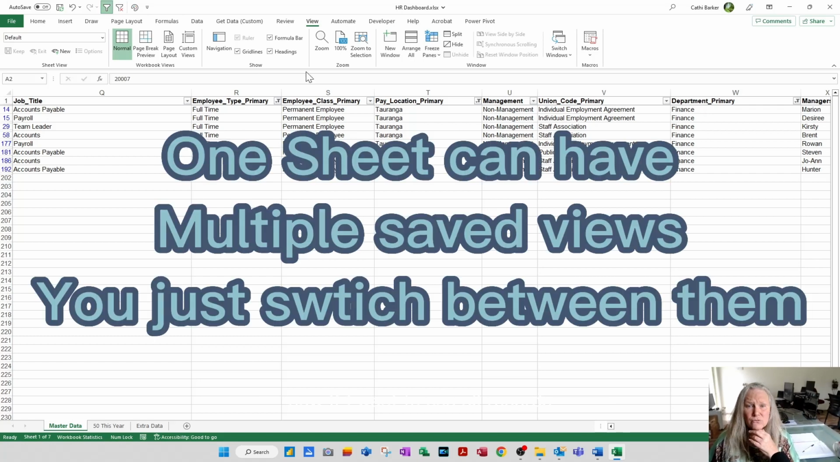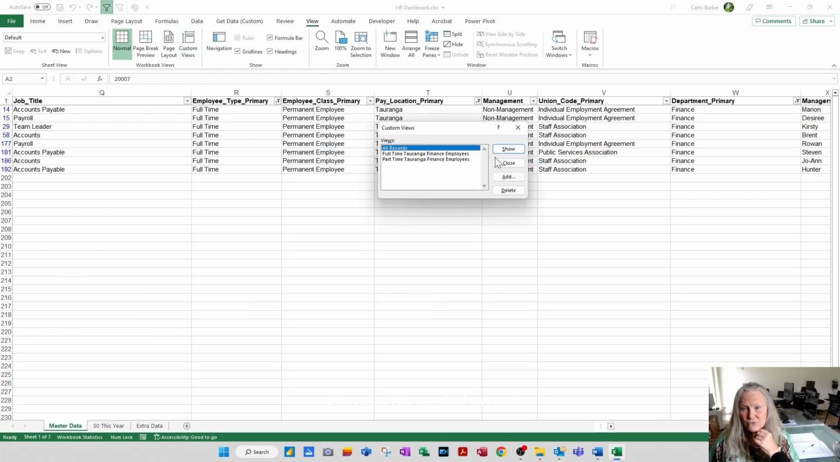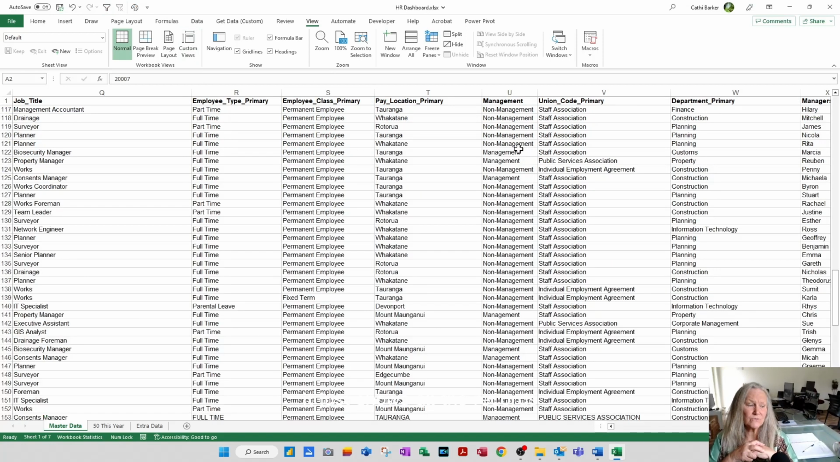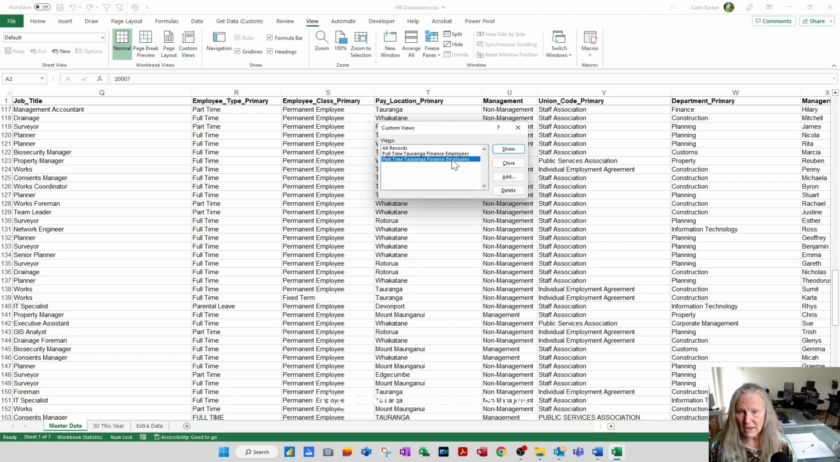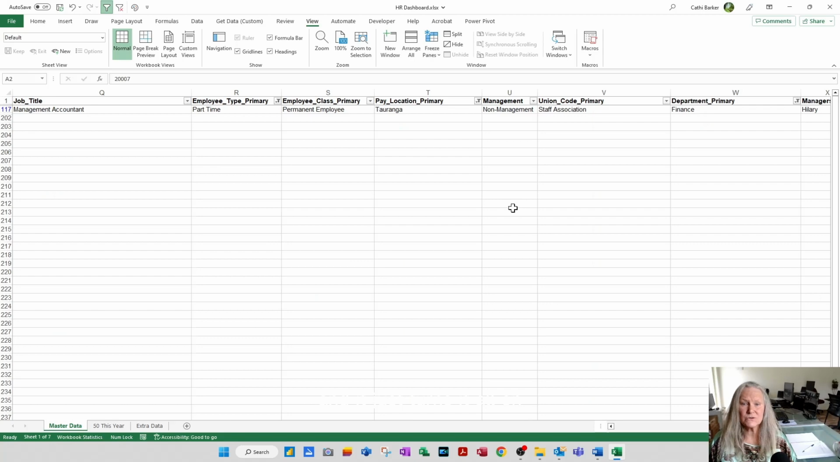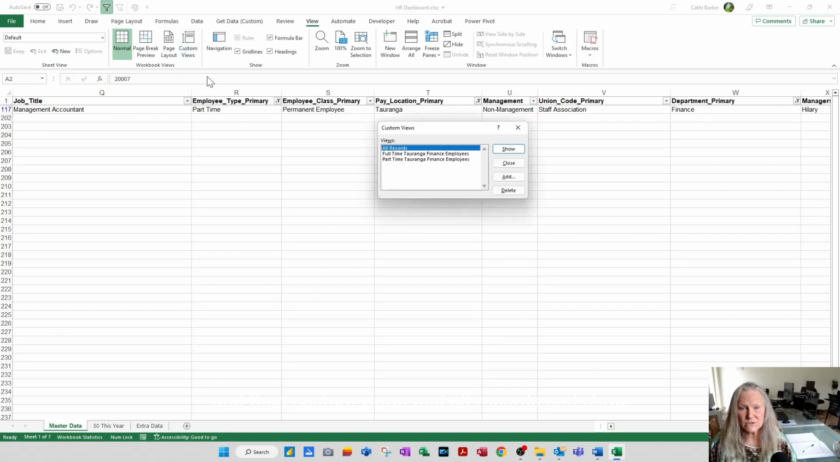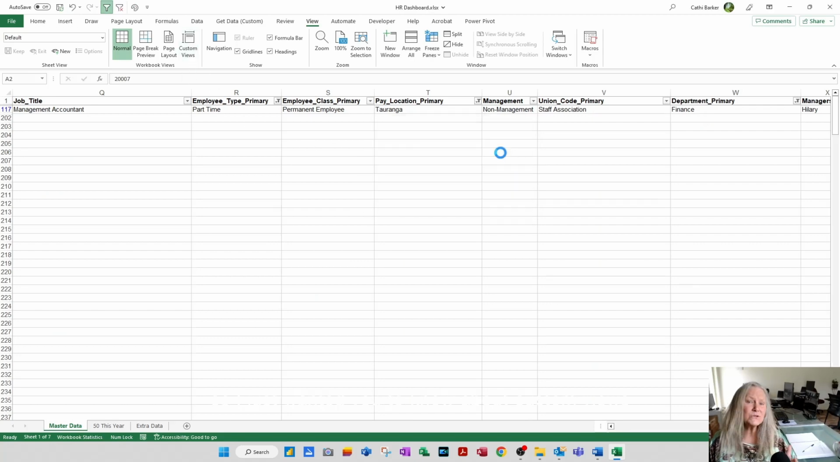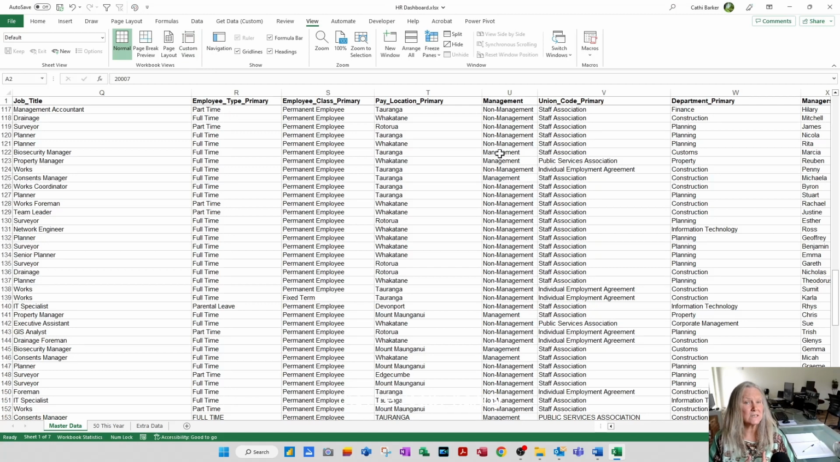Now if I want to see all records, I just go to Custom Views, All Records, and Show, and it just shows all the records. So custom views might be something that you really would like to be able to just turn on quickly. If I wanted to see my part-timers, I'd go part-time and Show, and it just turns it all on, and then Custom Views and All Records and Show. So I just wanted you to know about custom views. They're really handy if you are a person who does filtering.